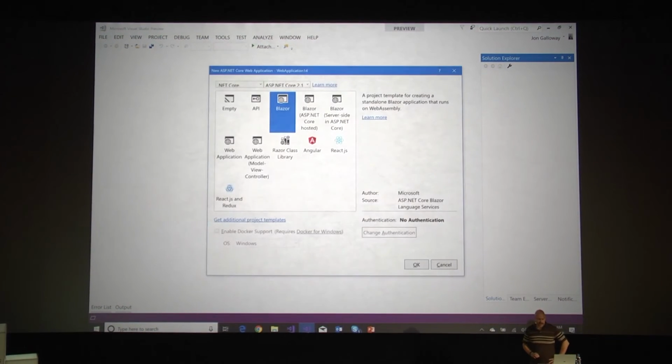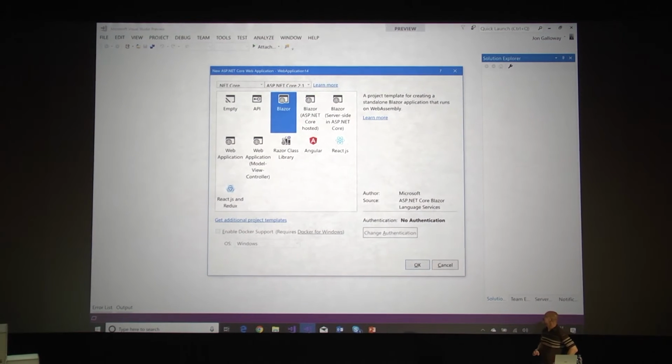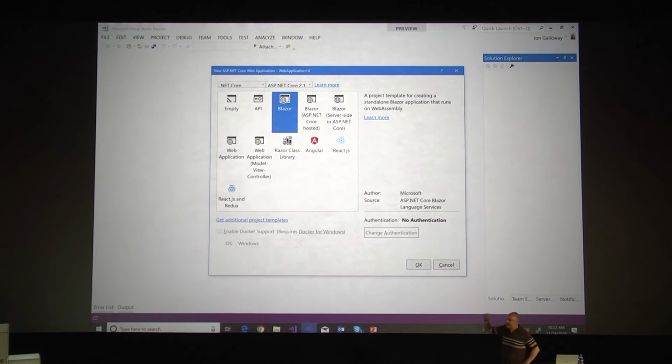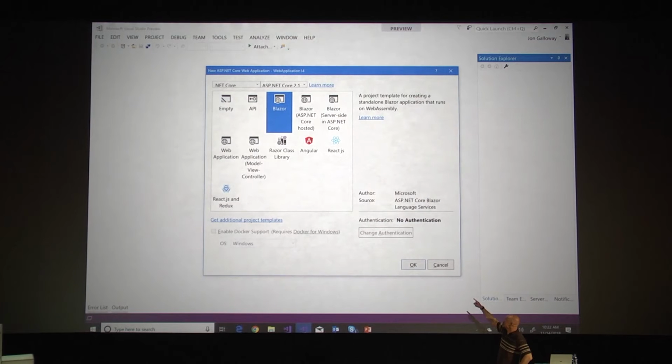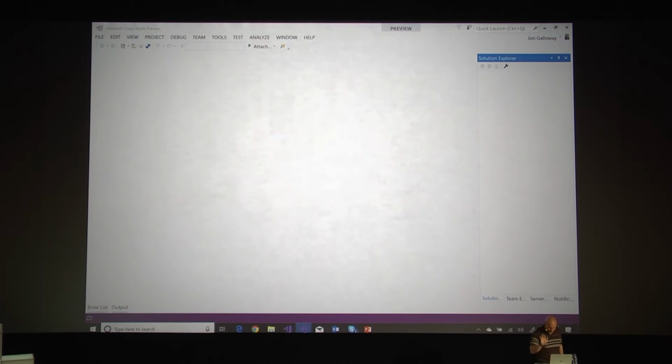So I've got a few options here under Blazor. I've got just plain Blazor, which is what I'm going to show you first. Then I've got another one, which is ASP.NET Core hosted. So you've got a back-end server running ASP.NET Core and a front-end running Blazor. Then we've got server-side Blazor, which is a new crazy thing, and I will also show you that. So starting with just plain Blazor.